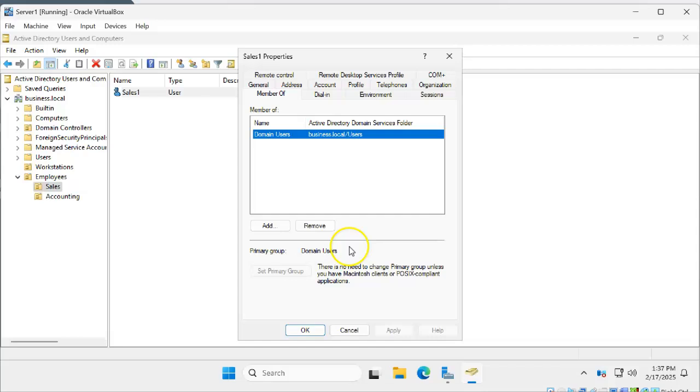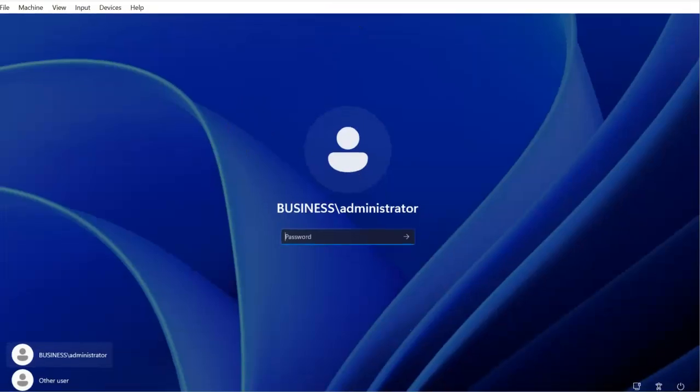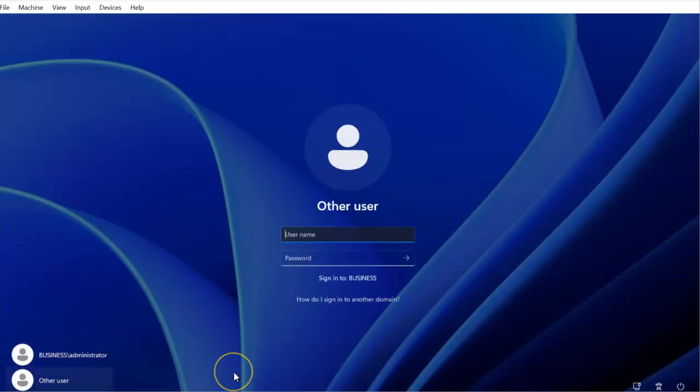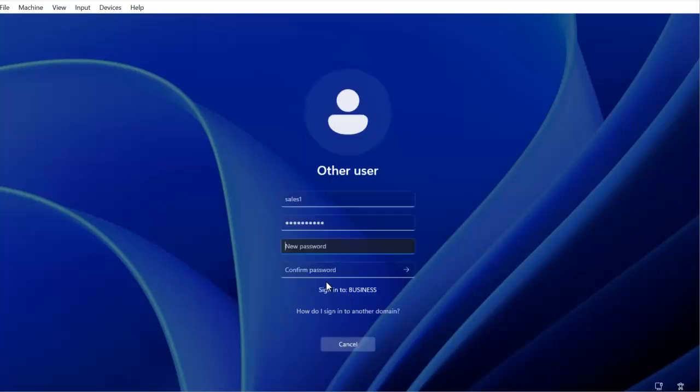Next step, we're going to start up our Windows 11 virtual machine. Previously, we joined this Windows 11 computer to our domain, which means we can log into this computer with any domain account. We have been using the administrator account. If we go down to Other User, we can log in as sales1. Now remember, passwords are case sensitive, usernames are not. So we log in with Password02, sorry about that, and it's going to make us change it.